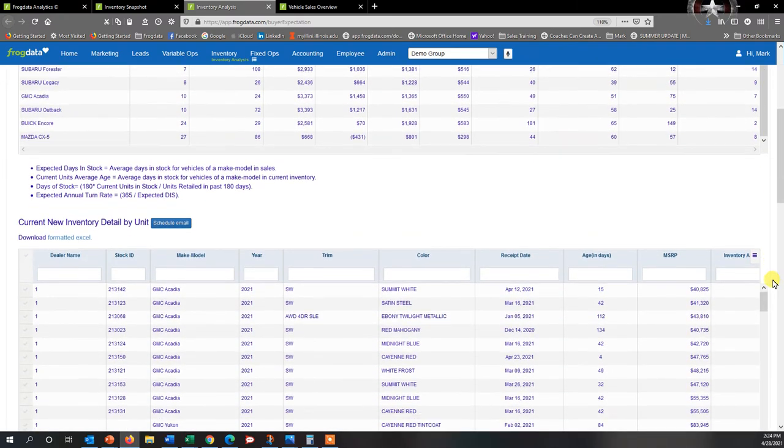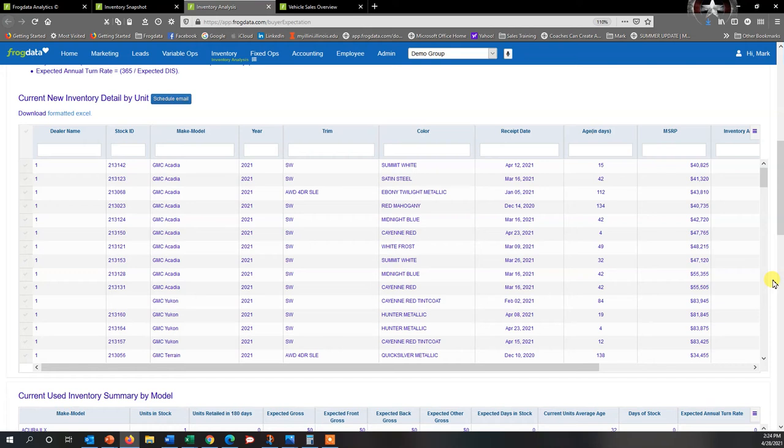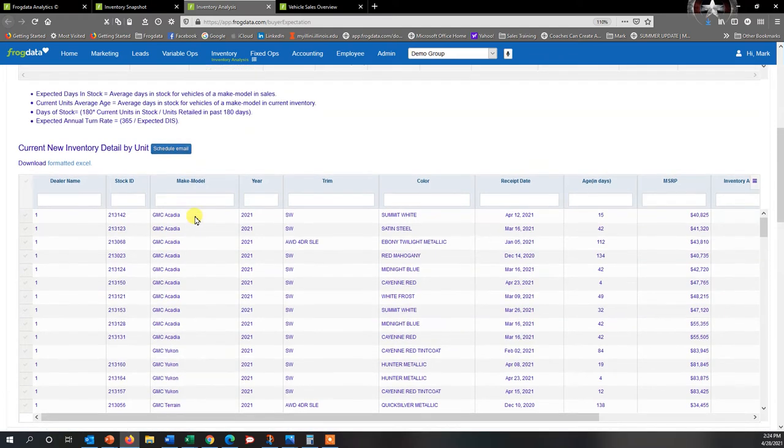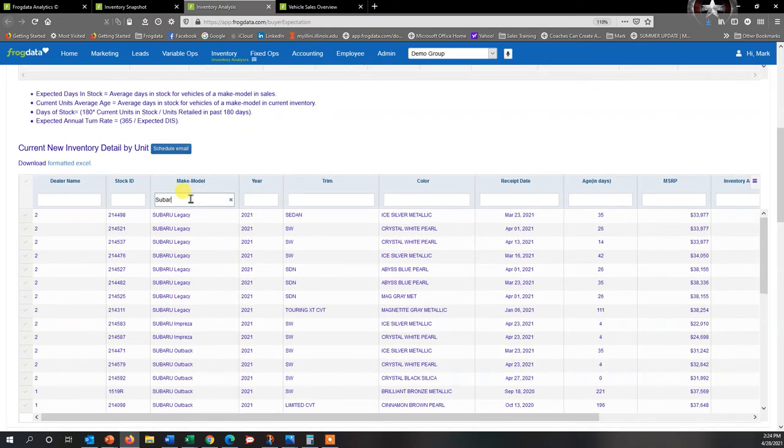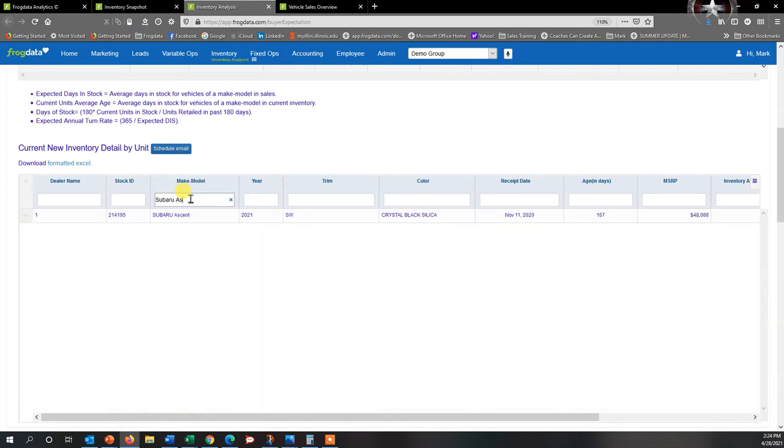And then if you scroll below that, you'll see all of your inventory on an item by item list. So in this instance, I have all my new cars, but if I want to take a look and see what I have, since we were using Subaru Ascent, go ahead and type in Subaru. It narrows down to Subarus, and then type in Ascent. And you can see that the one vehicle that you have in stock is a 2021. It's black. You've had it since November 11th.